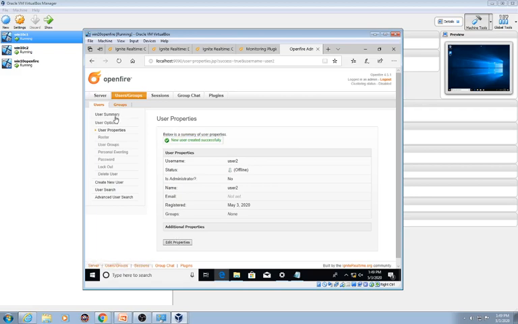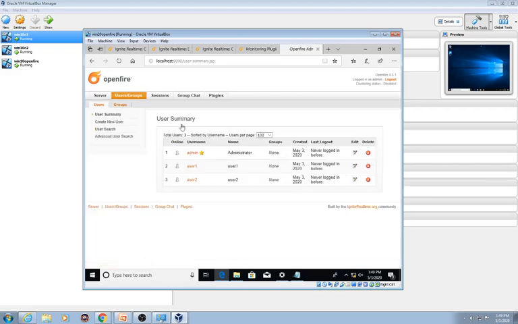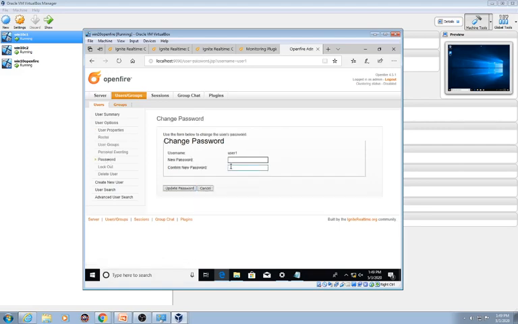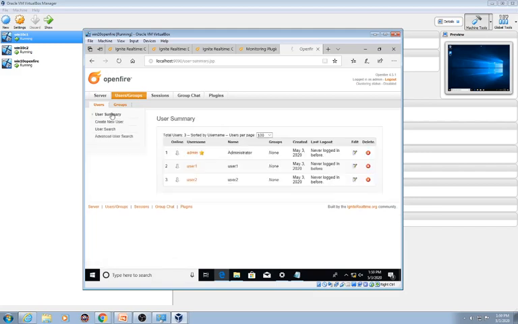Okay, great. So if I go back to my user summary here, if somebody forgets their password, which they probably will, you click to edit. Password right here. There you go, new password, confirm it, and update the password. You're off to the races. All right, so we have the admin, which is me. We have the user1 and user2.